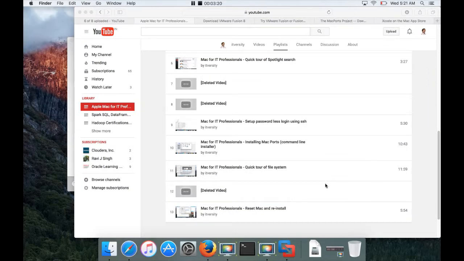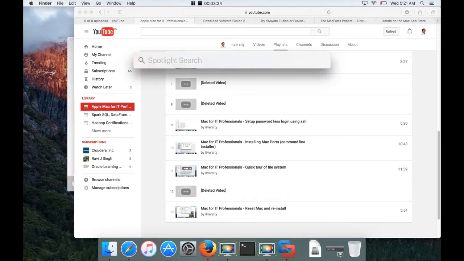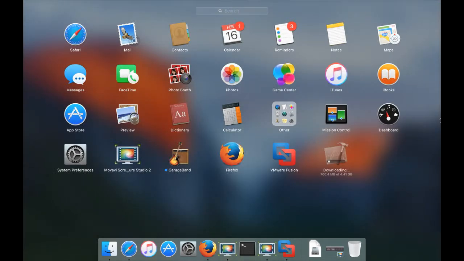While installing, if you want to see the progress, you can go to Launchpad using Spotlight. I'm searching for Launchpad, and hit enter. Now you can see that Xcode is still being installed. It's a 4.41 GB package, and only 700 MB is installed. So once it is done, I will explain the further steps. It will take quite a bit of time.